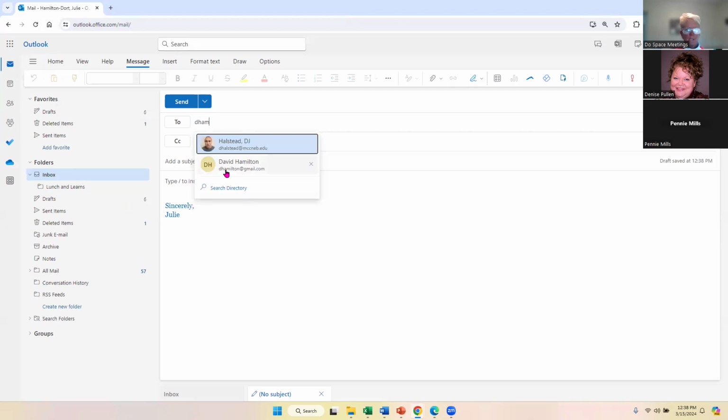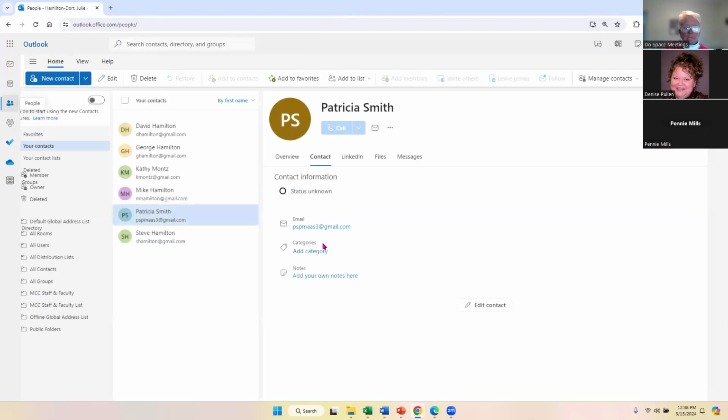There it is. Okay, now I'm not going to send this person an email because I do not know them. So I'm just going to go ahead and X that out so it doesn't accidentally send something. But once you've got them in your contacts, it will populate in the CC, in the BCC, wherever you want it to. So that is my people.